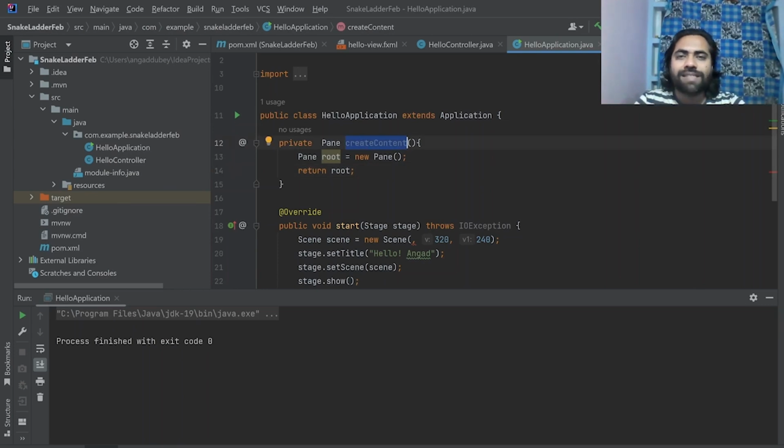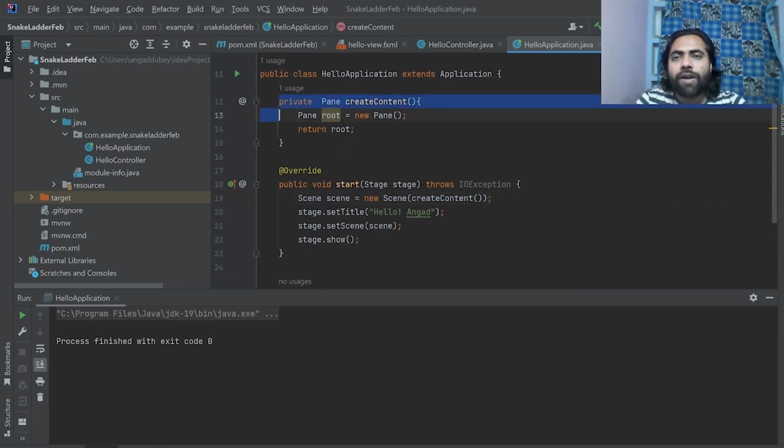I'll pass sizes to this, so I'll remove sizes from here as well. So I have called this. That's it. Very small change, but very important. Now, whatever happens, we will bind all our UI controls from here. This will be the starting point for our application, and we have called this method here.